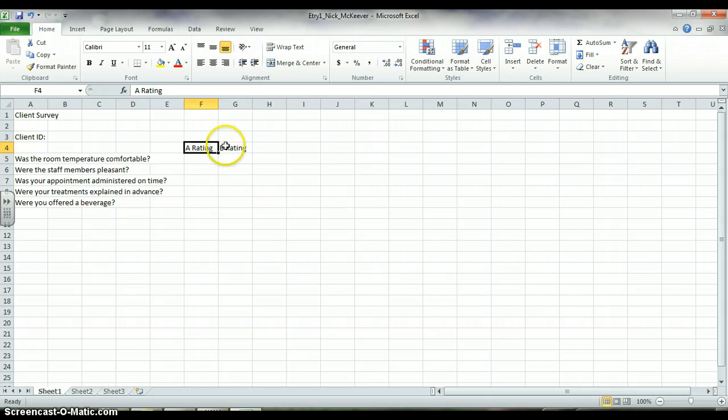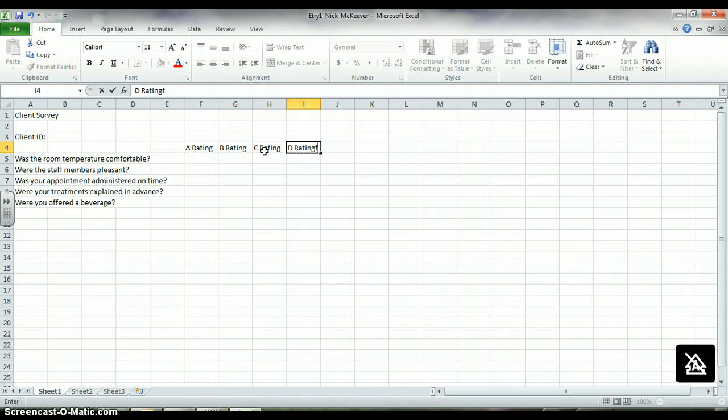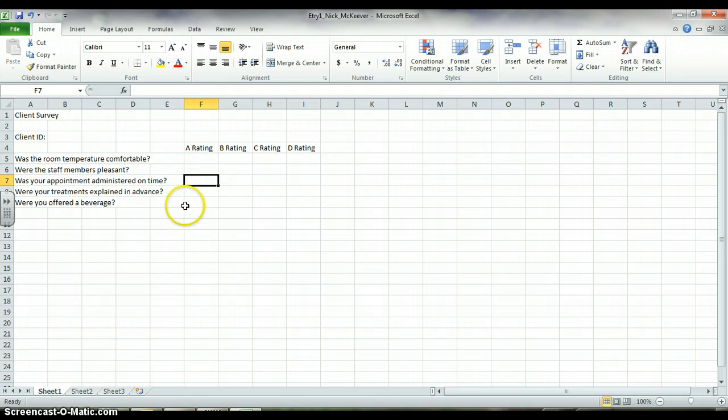So in F, we're going to have A rating. In G, we're going to have B rating. In H, we're going to have C rating. And in I, we're going to have D rating. We're going to pretend like you can't fail entirely, so we'll just give them between an A, B, C, or D. This gives us everything we need to just start getting information about our clients.